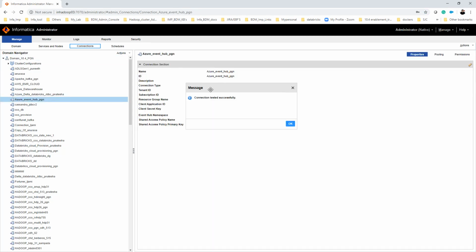Since I had my connection ready, I just click on actions and test connection. You can see that the connection tested successfully. Since the Azure Event Hub connection is ready, and I have the ADLS Gen 2 connectivity as well, I'll be using the Azure Event Hub as a source and ADLS Gen 2 as a target, and we'll run a simple mapping on the Databricks cluster.